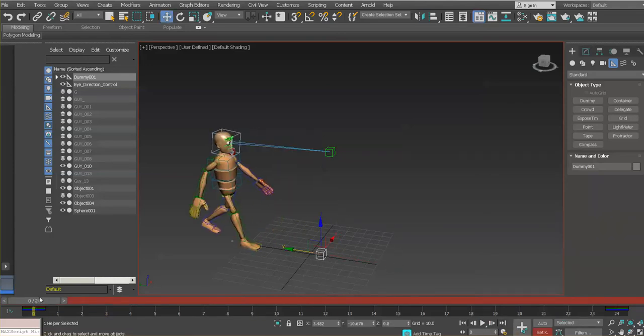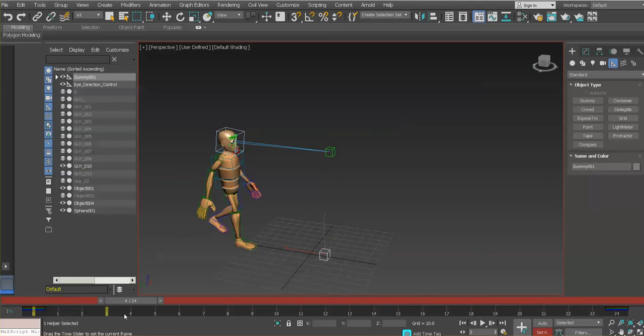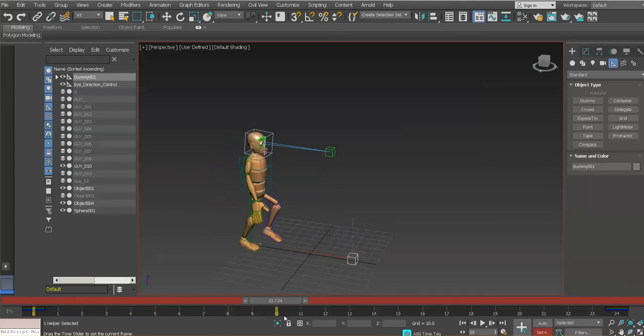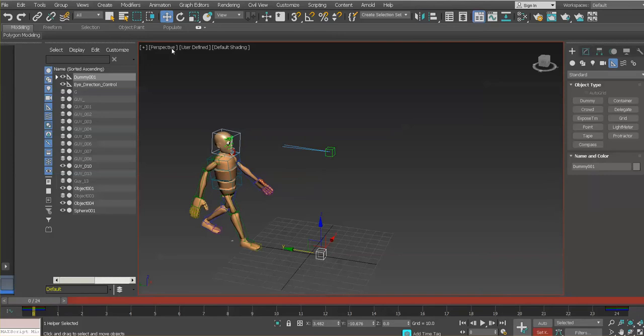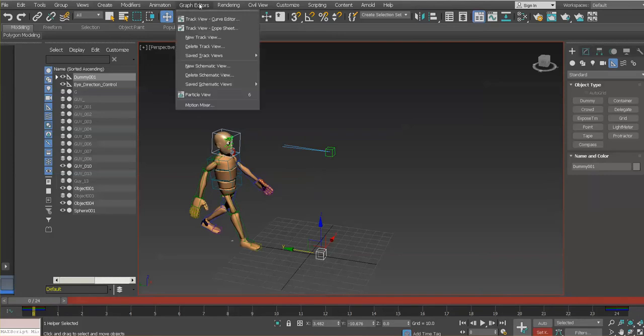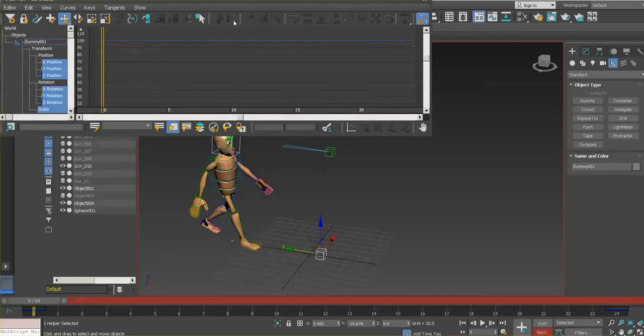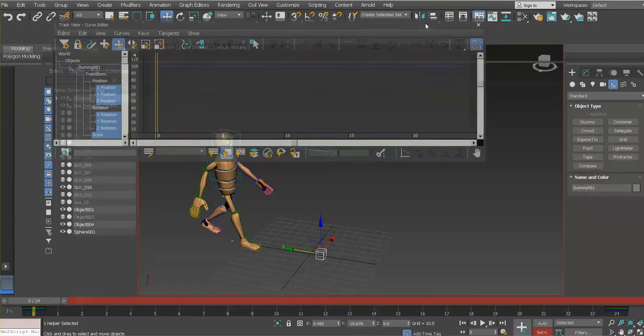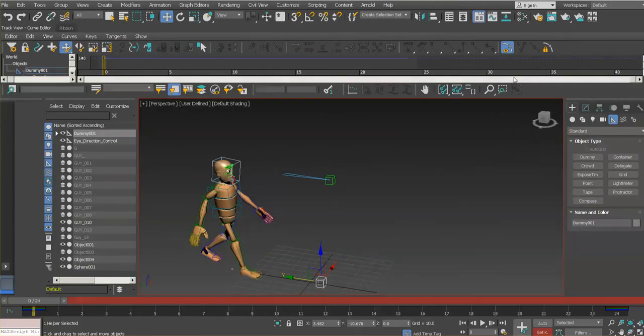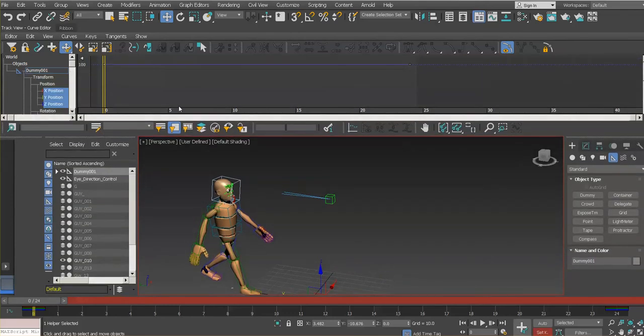Okay, so let's take a look at the feet. The feet are sliding a little bit more than I wish it would. So let's go to the, with the dummy selected, let's go to the graph editor, track view curve editor tool. And what that does is gives you a representation of your curves, and I'm just kind of putting it here so that you can see them both, of the movement that you just created.